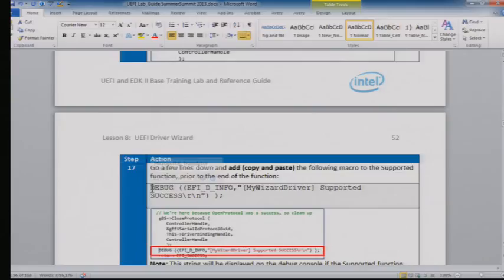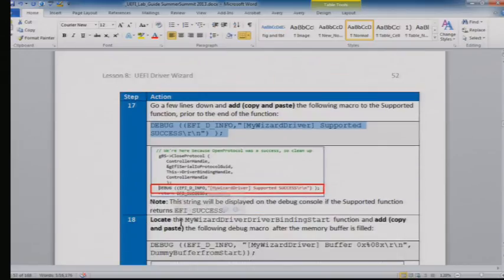Then if we do get supported, let's say we do happen to have a serial port and we say supported, so we say success. We'll have a debug statement for a success. If it does support it, we're going to close the protocol, and before we return, we'll have a debug statement there for returning success. So I'm going to add that at the end of that.